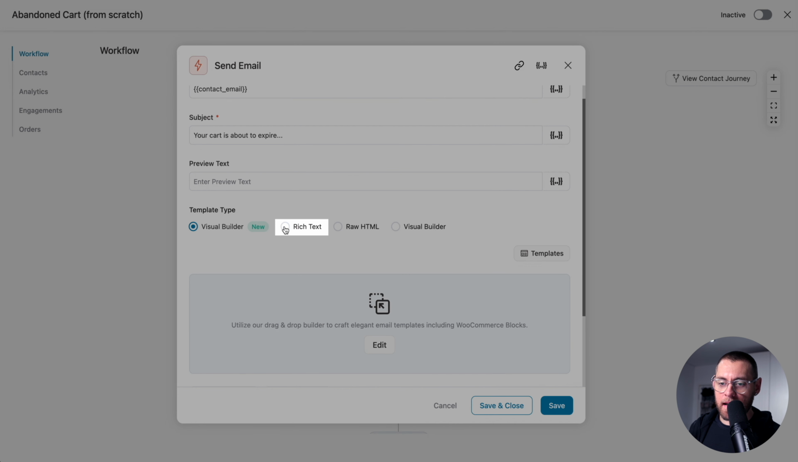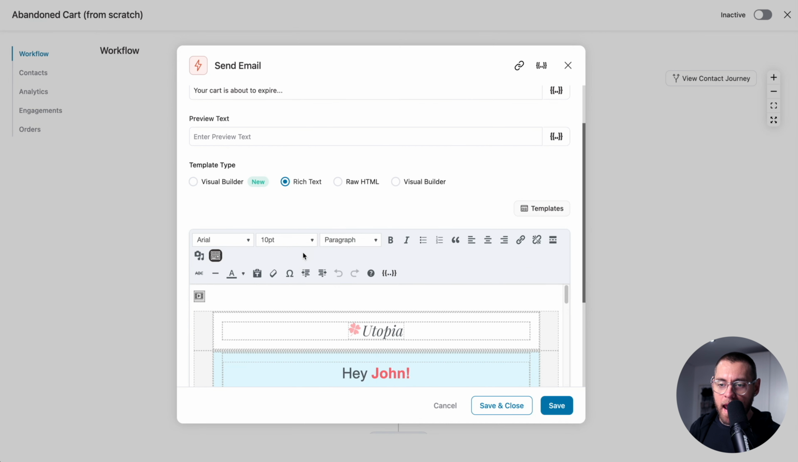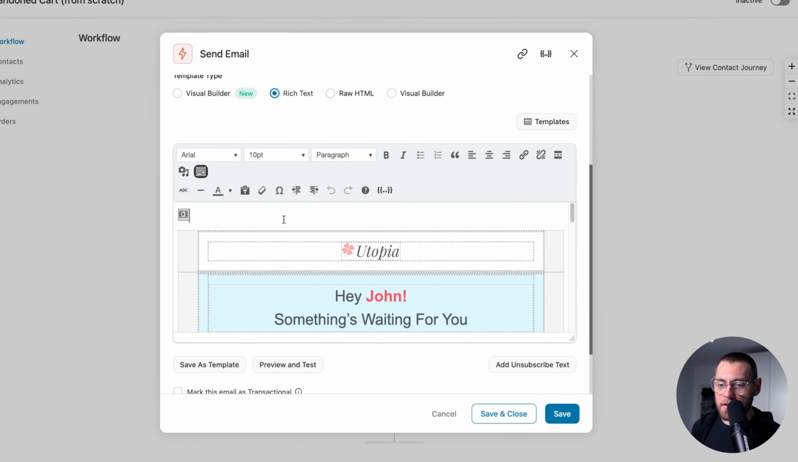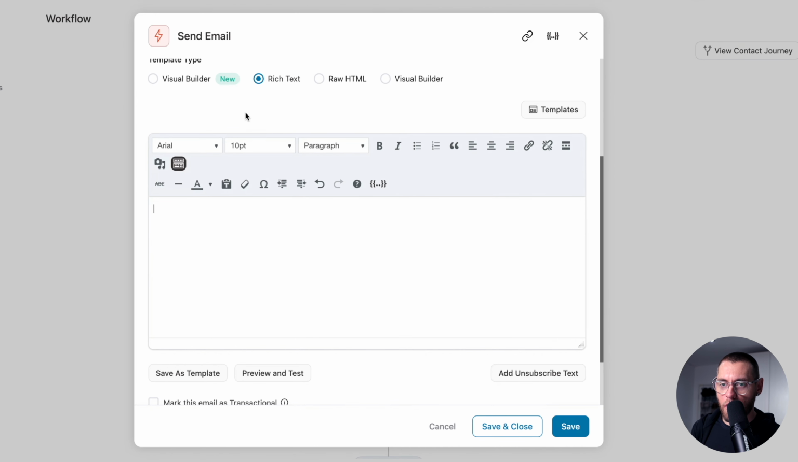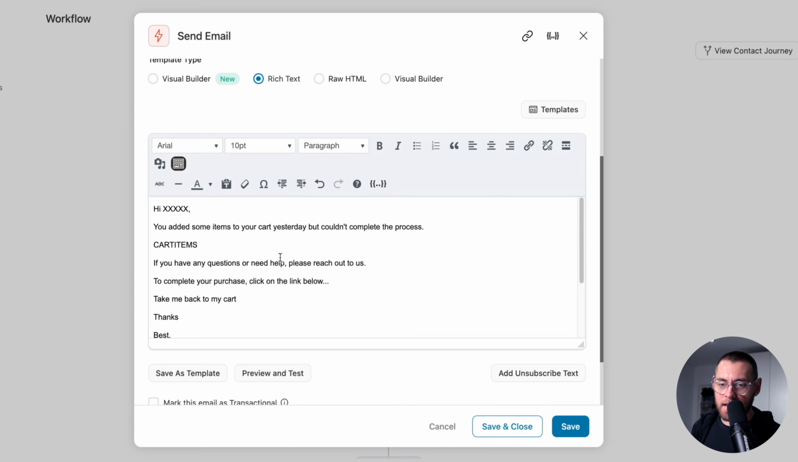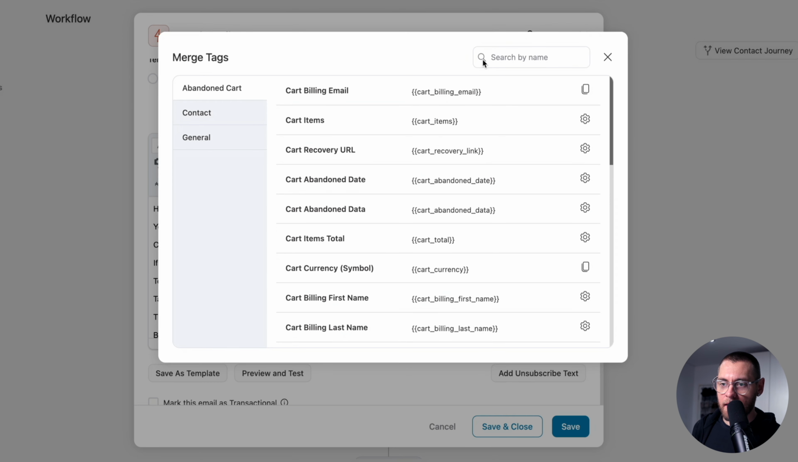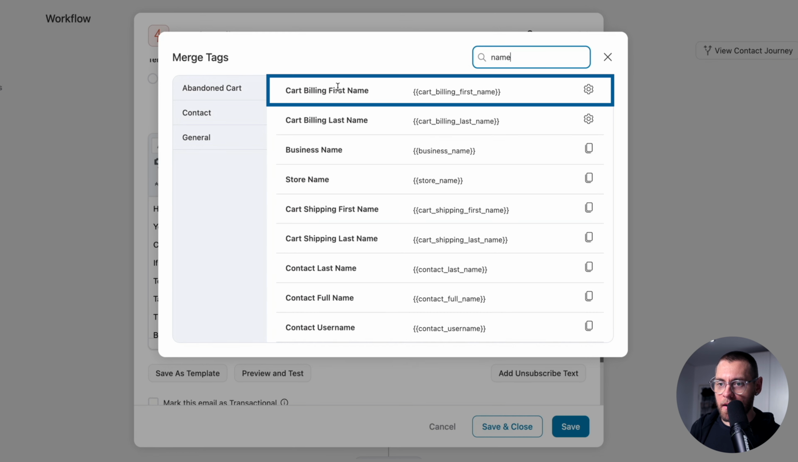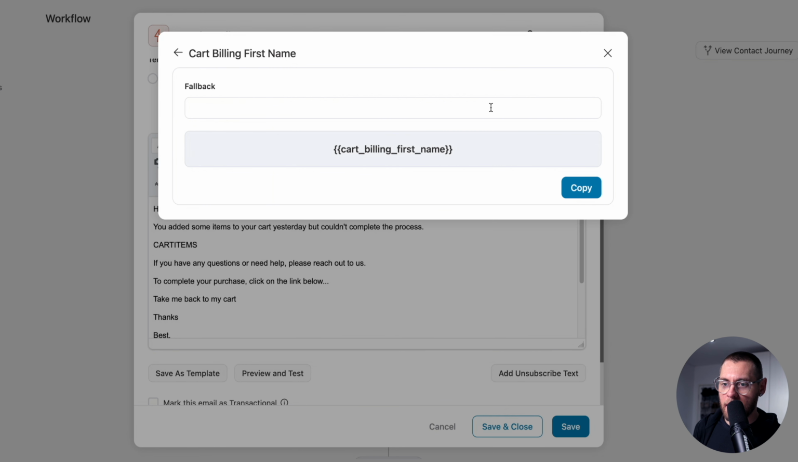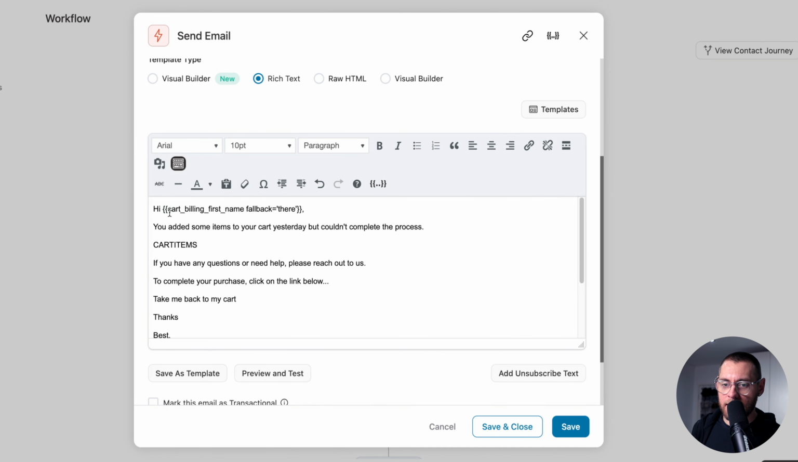And for this email, let's swap to rich text to show you that you can mix and match the different email editors you're using throughout your different emails in the same automation. So here, I'll just go ahead and remove this because it's copied it over from the visual builder before. I'll paste in my email. So we need to add some merge tags here to dynamically output the content. So here we'll do the first name. So I'll select this, and I'll click merge tags, and I'll search for name. So the cart billing first name, I'll go here. The fallback will be there, and I'll click copy, and then I'll paste that there.